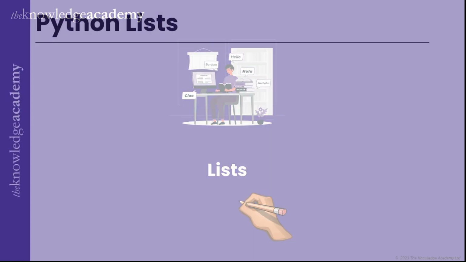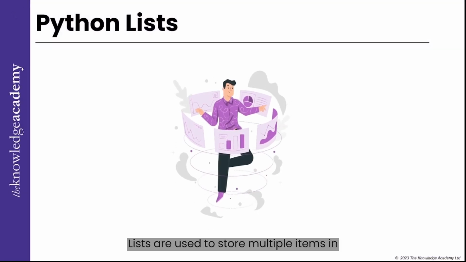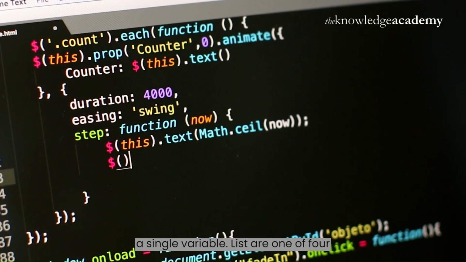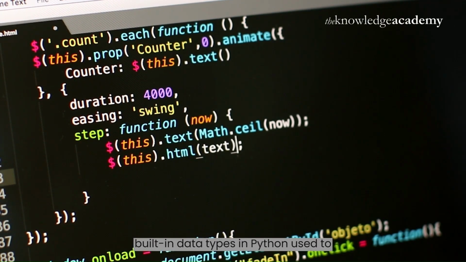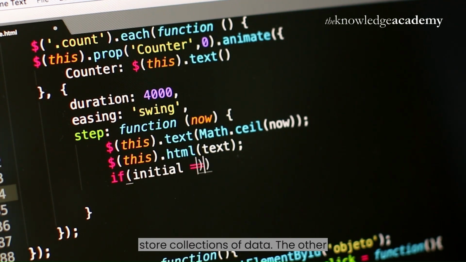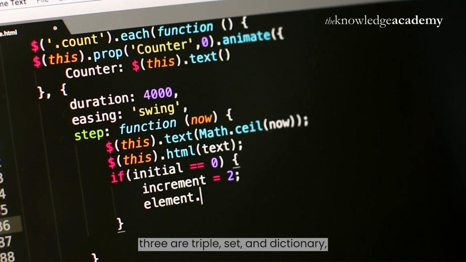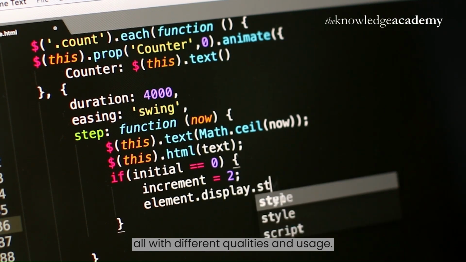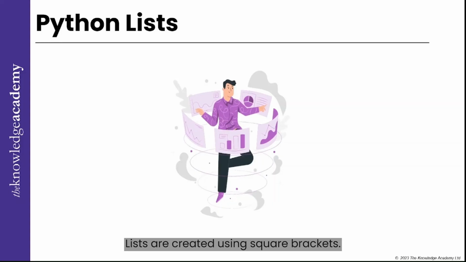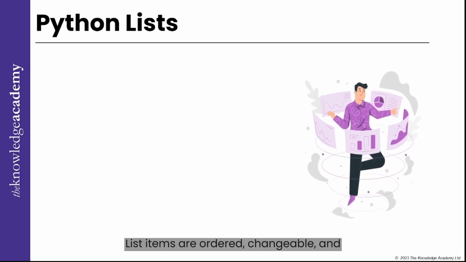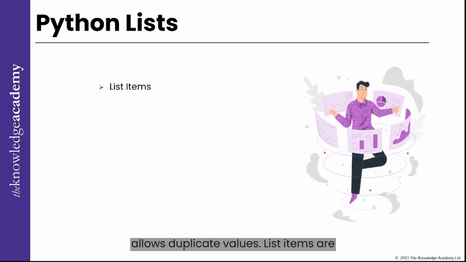Lists. Lists are used to store multiple items in a single variable. Lists are one of 4 built-in data types in Python used to store collections of data. The other 3 are tuple, set, and dictionary, all with different qualities and usage. Lists are created using square brackets. List items are ordered, changeable, and allow duplicate values.